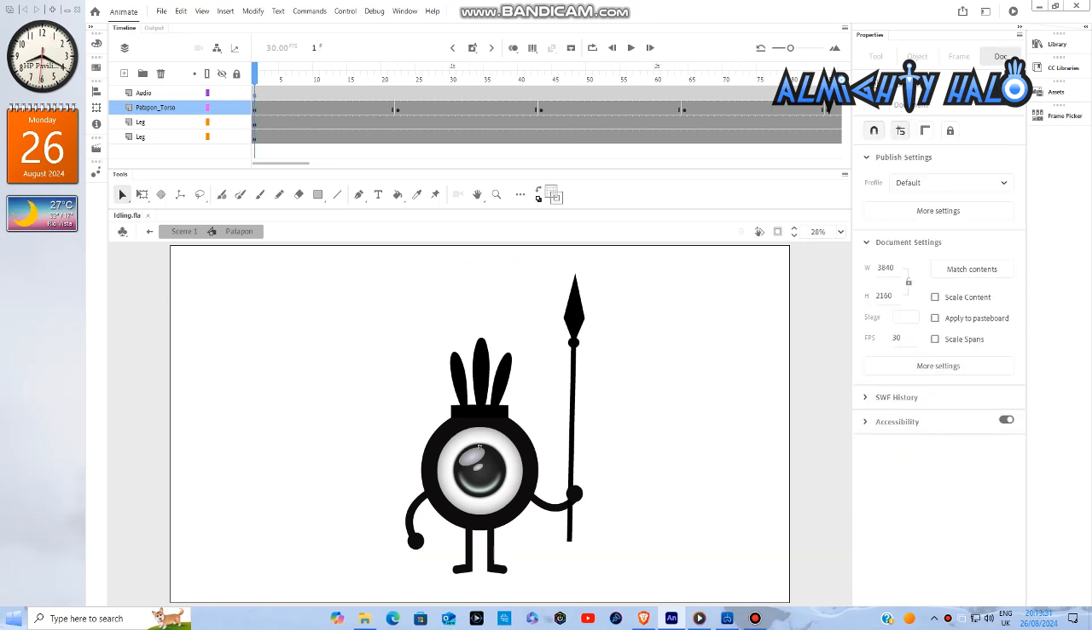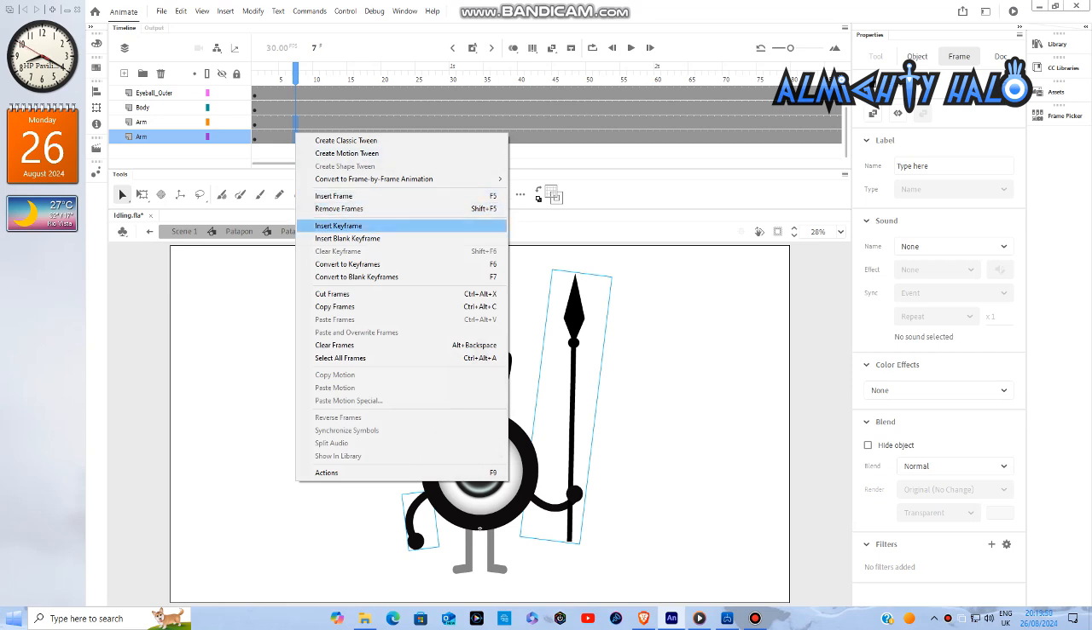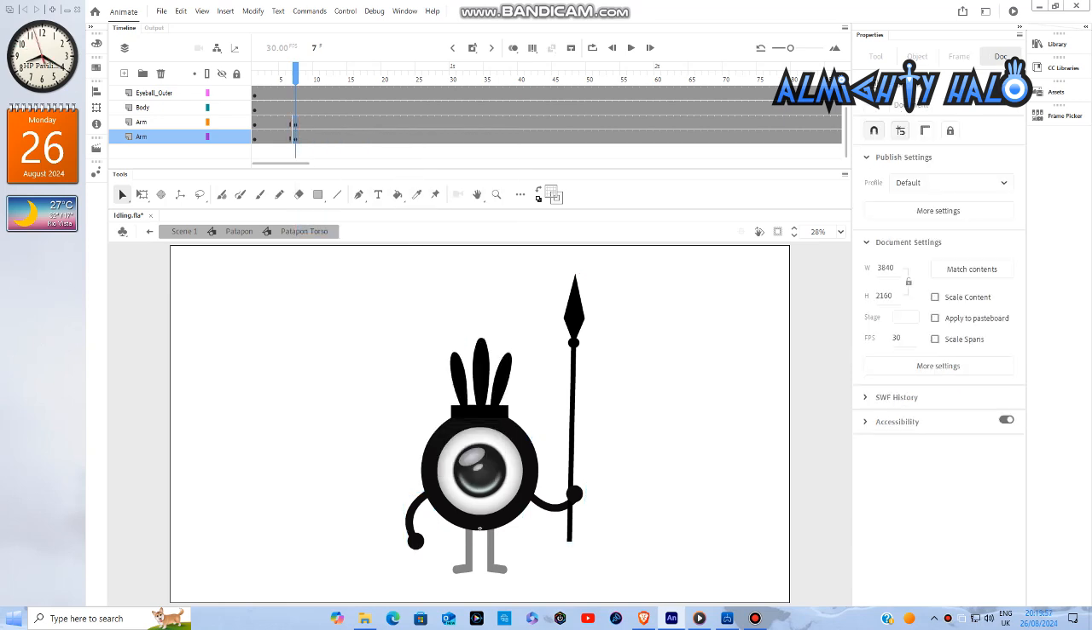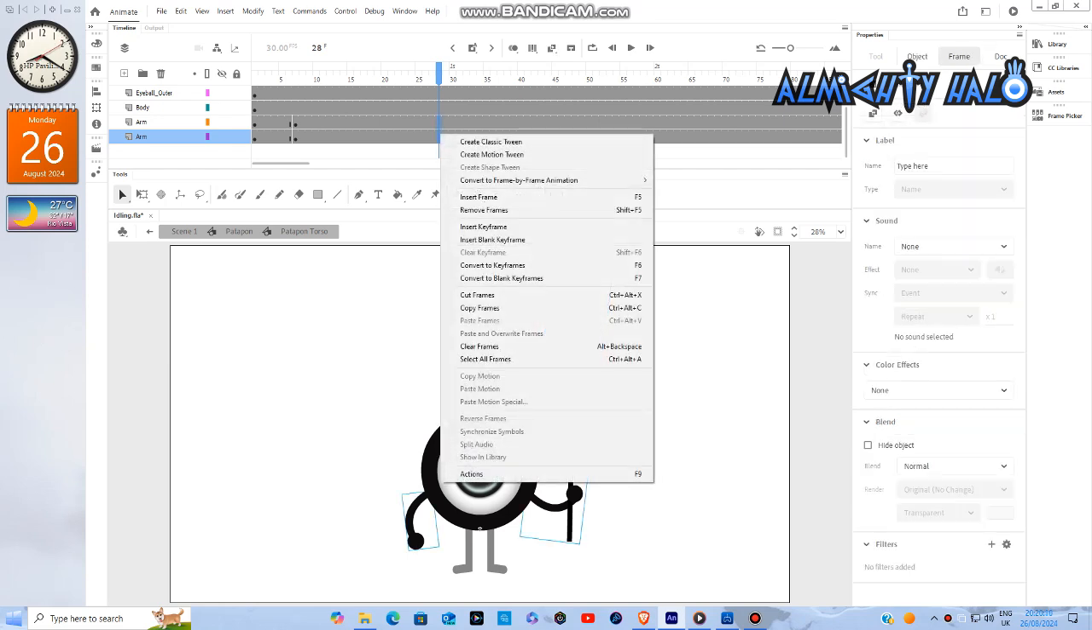Well done on the Patapon frame. Now double click the Patapon character to reveal its torso. Now go to frame 7 and highlight the 2 frames vertically on the arms. Right click on these 2 keyframes and then click Insert Keyframe. Now skip 3 frames ahead to frame 26. Now do the same thing we showed you on frame 7.